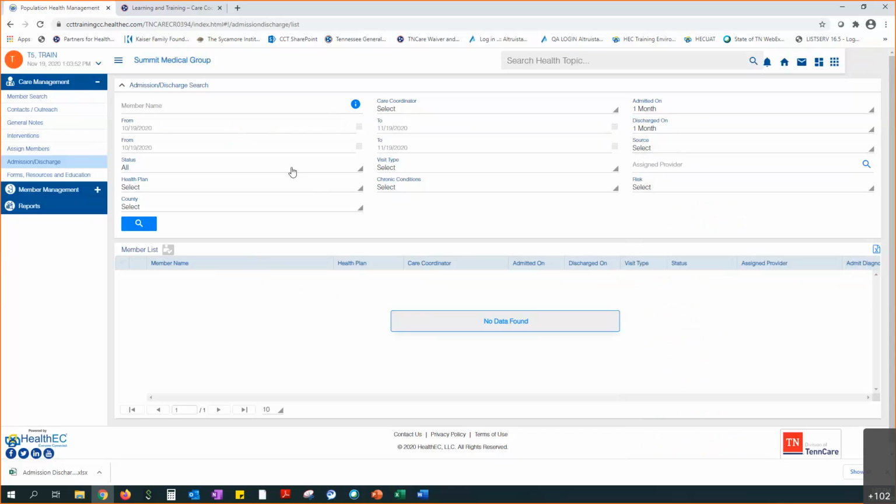You can also search by specific status. So if you want to limit your search to just those currently admitted or those recently discharged, you have the ability to do that. We also have visit type. So if you're wanting to search specifically for emergency room visits or inpatient visits.